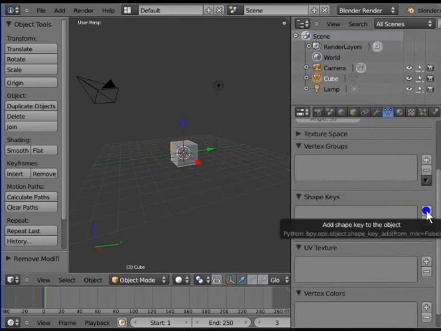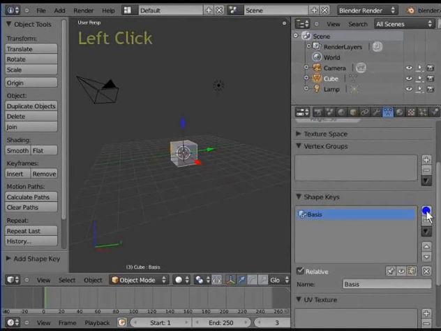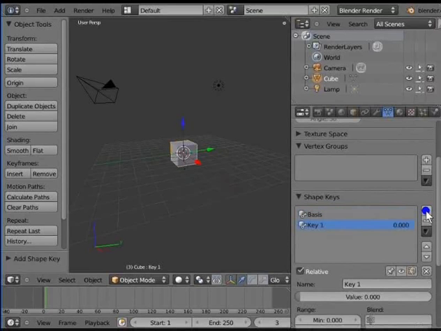Left-click the plus sign at the far right of the Shape Keys box. The first key is Bases. This key saves the original form of the object that we are going to animate. Hence, we cannot modify this key. Left-click the plus sign again to add another key. Key 1 is the first key that can be modified.